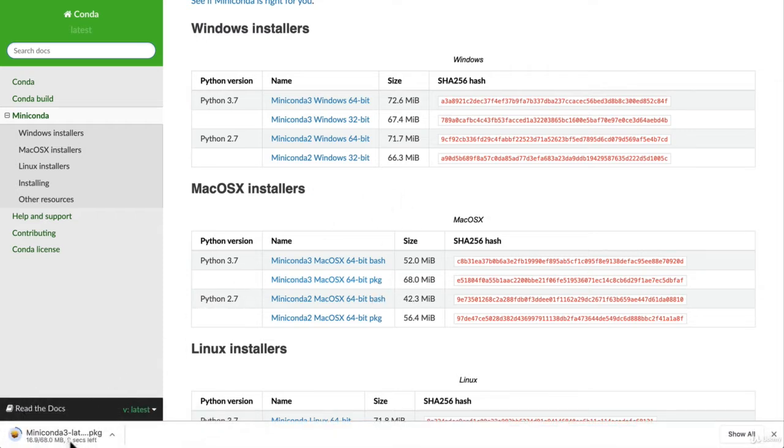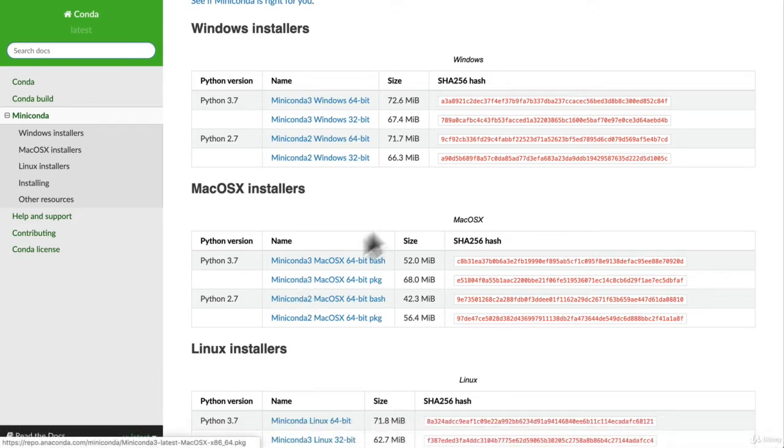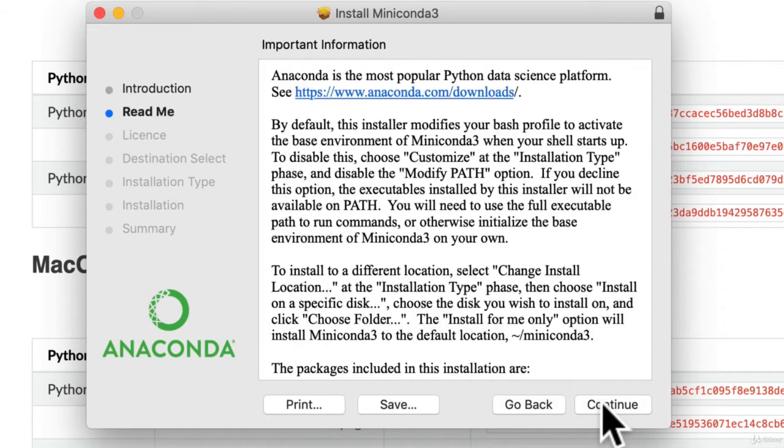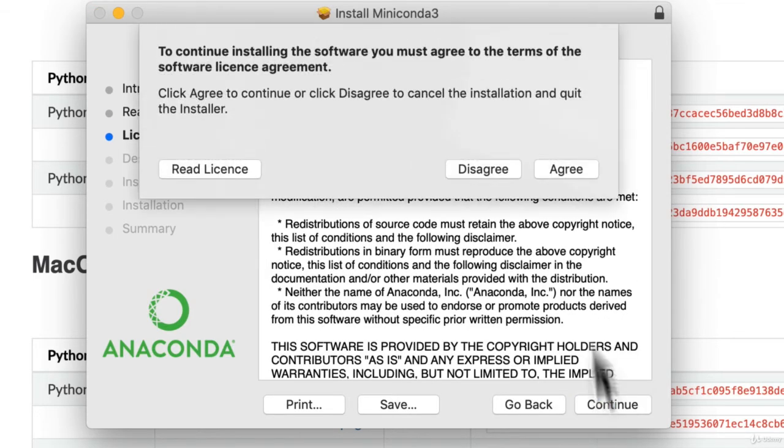Download that. This is going to download to the download section of the computer. It doesn't take too long, so we'll just wait for that to happen. Beautiful. Once that's finished, we can open it up. This is going to open up the Miniconda 3 installer, so you'll be guided through the necessary steps to install this software. Beautiful. We're going to walk through these.